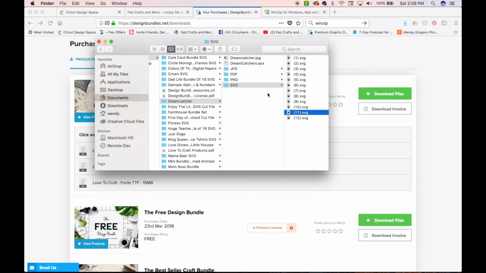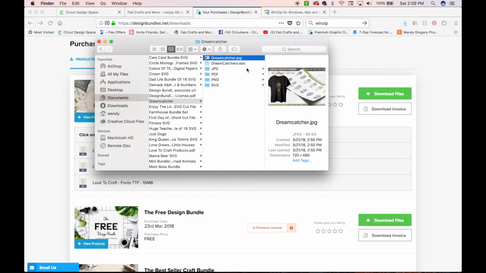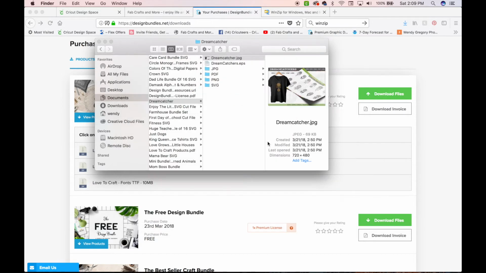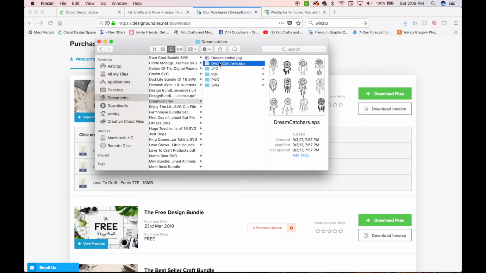But so from here, once you've unzipped your file, you can take a look and see what they look like. A lot of the times they will have the same image that showed where you purchased it. You know, it'll show that advertisement image as to what's included. And then, oh, this also comes with the Adobe Illustrator file. So you won't use that unless you use Adobe Illustrator. So let's go ahead and go to Cricut Design Space.